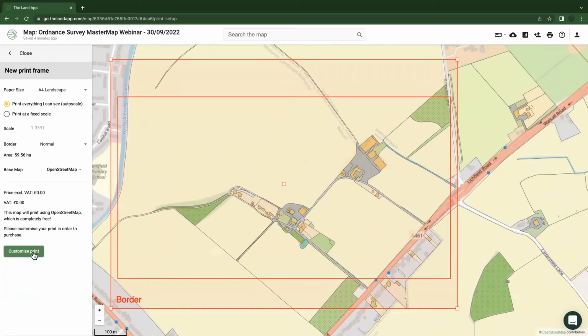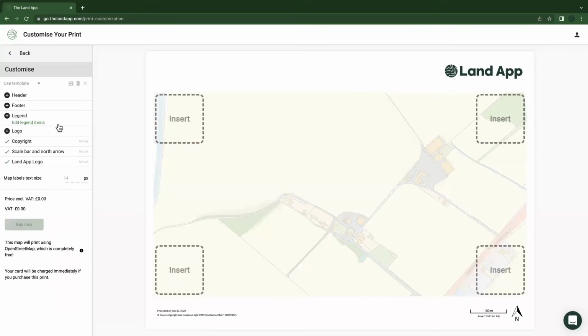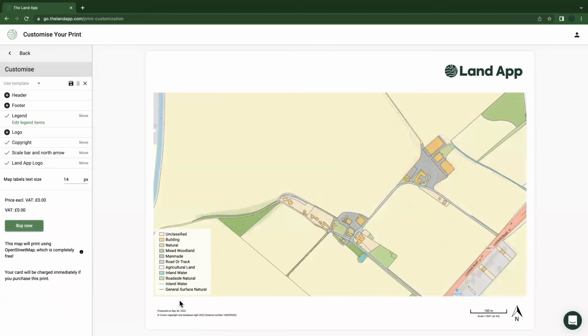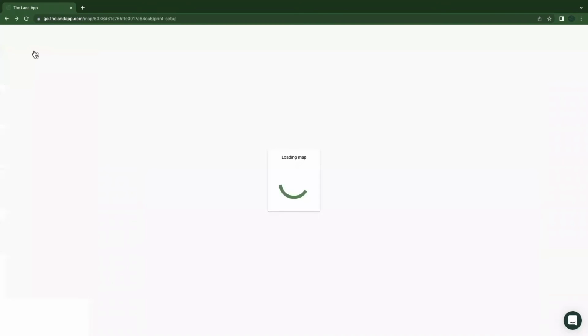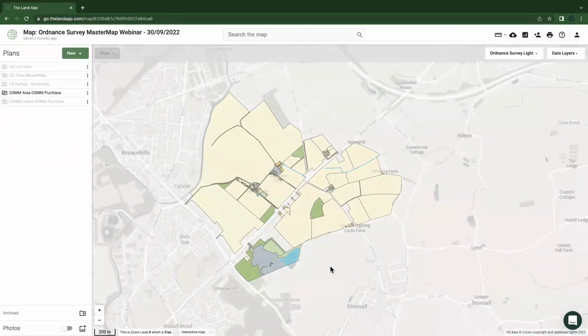Customizing print within there is exactly as it was, so you can add logos, add text, add legends, etc. I think actually when you've got the MasterMap in and you insert, you add your own legend to that MasterMap data, just as a note. So that's printing your purchased Ordnance Survey MasterMap data.